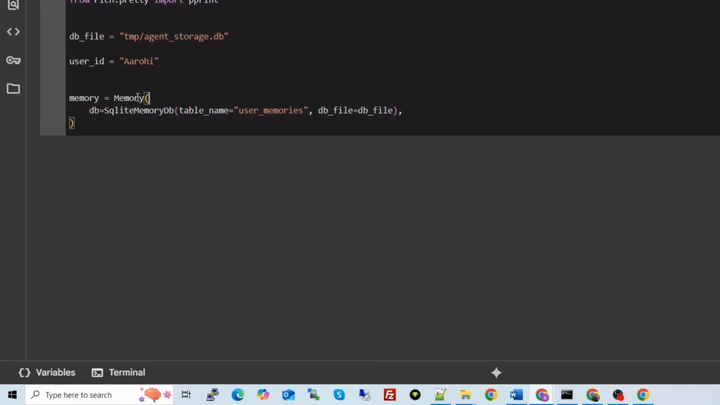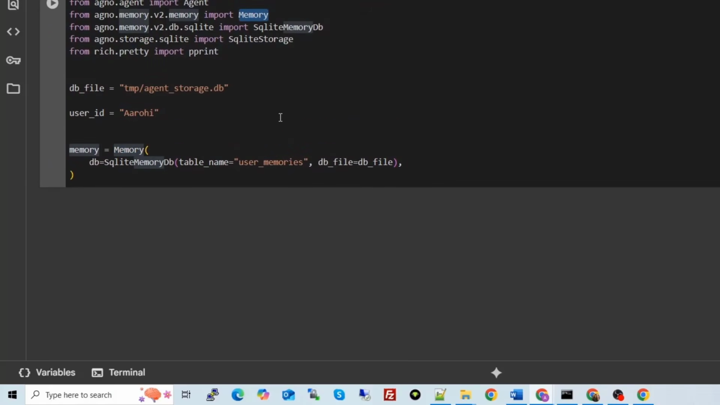Then we have this memory package. Why do we need this memory package? For storing the user's memory, whatever the agent learned about the user, right? So where do we want to create this memory? See, SQLite memory DB. Using this, I want to create a table with the name user_memories. I want to create the table inside this database. All right, this database will have this table, the user memory table, where we will store the important facts, name, and all the other important information about the users.